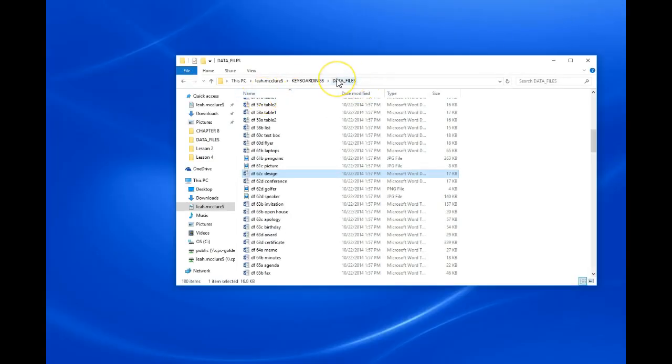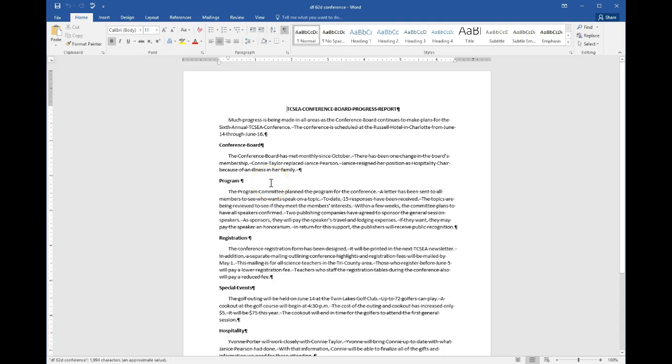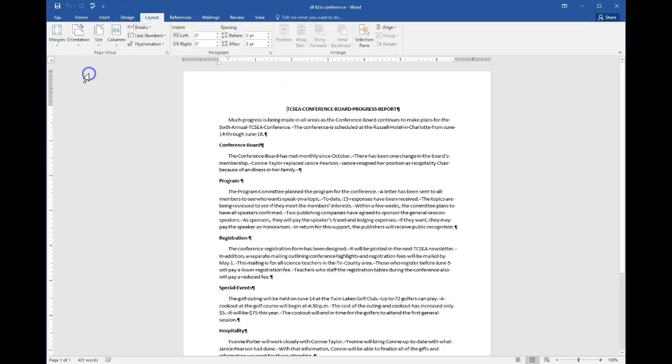Okay, so we're still in our data files here. Next I'm going to open up 62D Conference. Okay, and we're going to change this into a newsletter. This is a newsletter with pictures and text wrapping. So we're going to change the orientation to landscape first thing. So go to Layout, Orientation, Landscape.